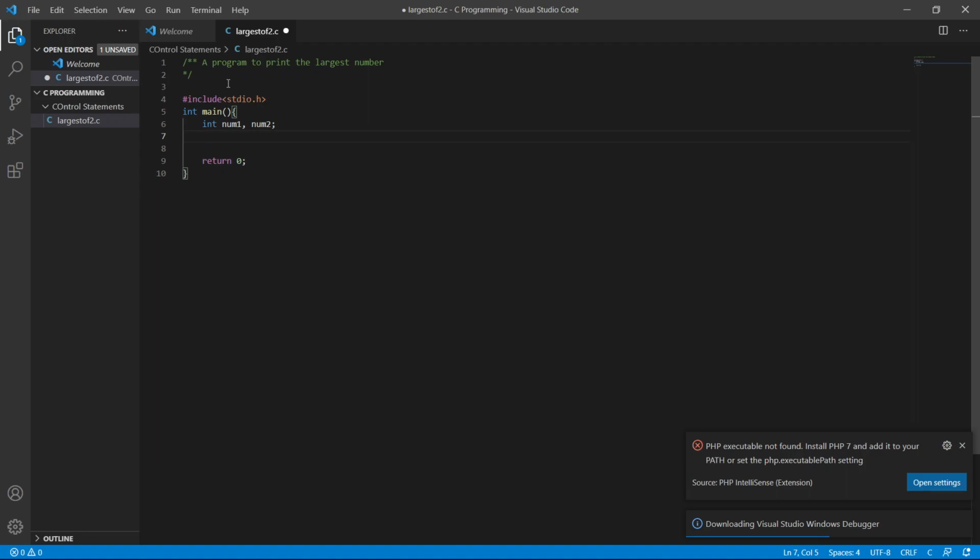So let's prompt the user to enter two numbers. Enter 2 digits. These digits are of type integer. So we use scanf, with a %d and another %d, then num1, num2.